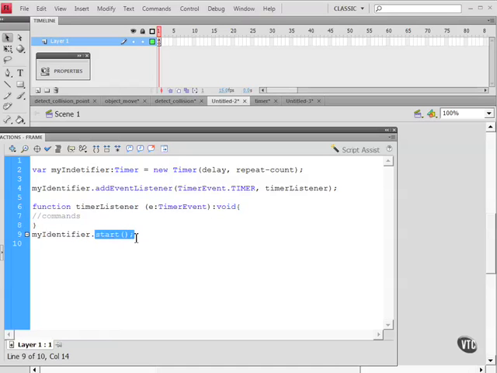We've seen that before for starting our audio playback for our sound objects. Remember, that took two parameters, one for the delay and again one for how many times you're repeating. So it's very similar, that start method, whether you're starting the timer or you're starting your audio playback.